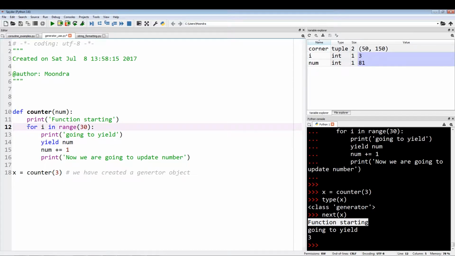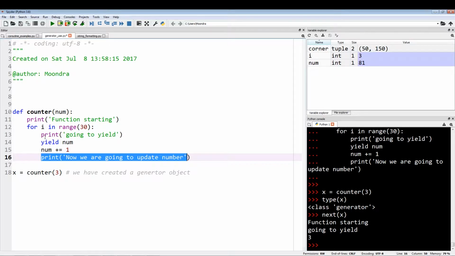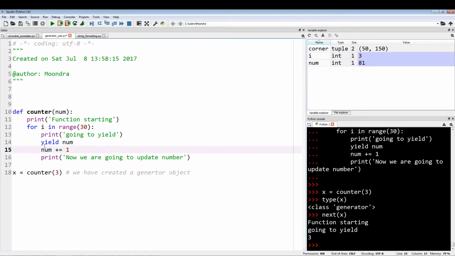Eventually, we're going to exhaust this for i in range 30. The generator object is going to exhaust itself, and if you try to run it one more time after exhausting itself, you get an error. So I'm going to try hitting next. The next thing we should see is num plus equals 1. Since it's not a print statement, we're not going to see anything. But we should see this print statement first, and then this print statement second, and then the yield. So it should be: now we're going to update number, followed by going to yield, followed by a num. Let's just run next once again.